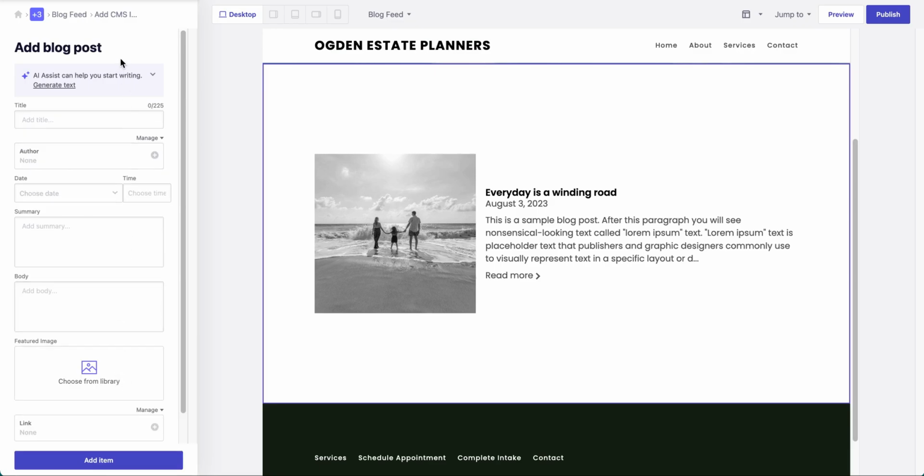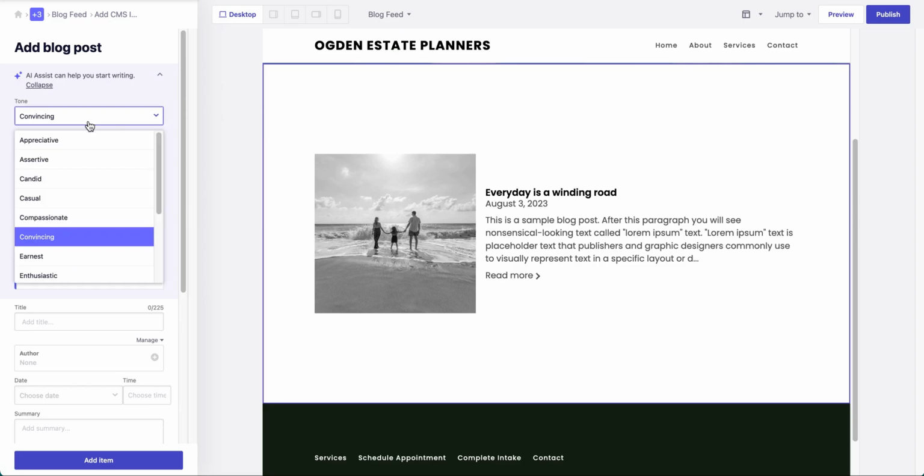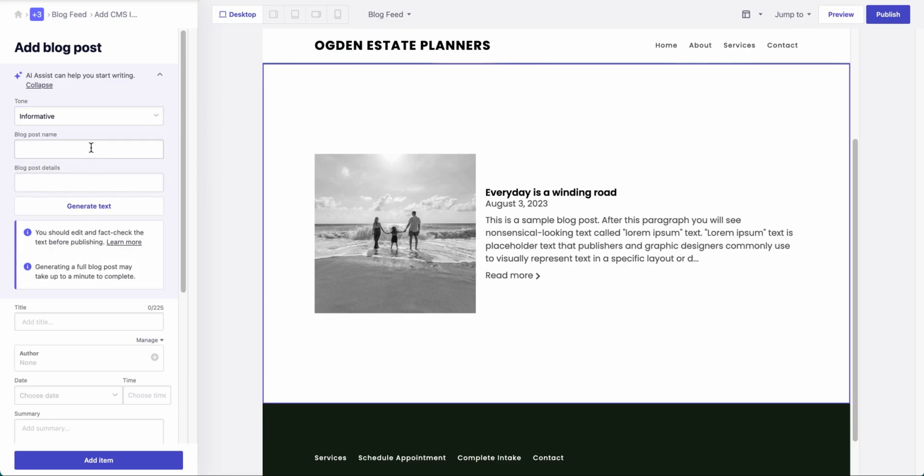And then I'm going to go up here where it says AI Assist can help you start writing, and I'm going to click Generate Text. I now just need to fill out the fields that have this purplish background. So for tone, I'm going to select what tone I'd like the post to have. So let's do informative. I'm going to enter the title of the post.